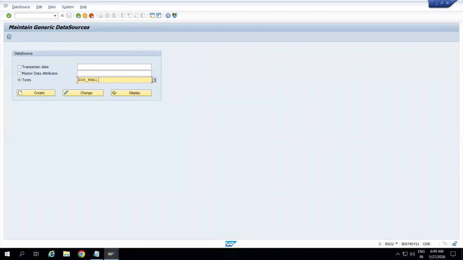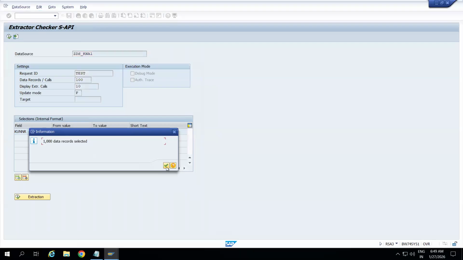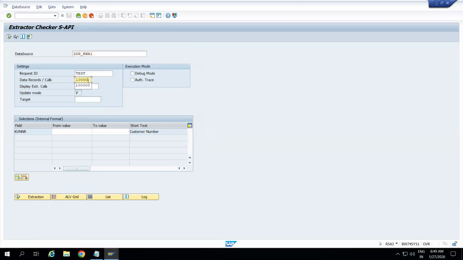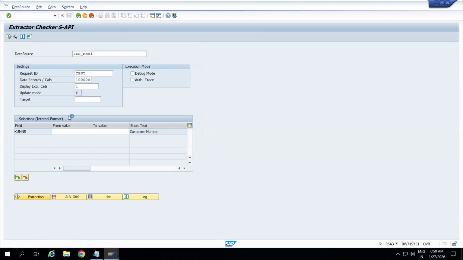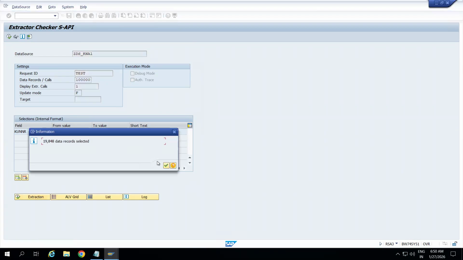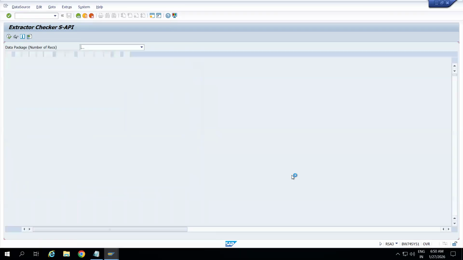So now you can see RSA3. Now you execute it. Can you see the text now? If you are seeing only 10,000 records, then you can increase the number of data records at the RSA3 level. See, a total of 19,000 records would be there. I need to click on ALV grid if I want to see the data. This is the RSA3 level.